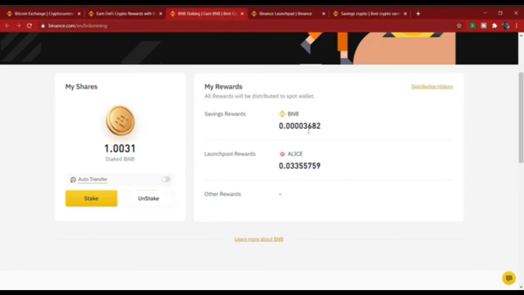And for your rewards, how you are going to get your free coins, someone actually asked me when I said it to someone. If you want to be getting your free rewards, you can see it's written here, all rewards will be distributed to spot wallet. So when I unstake, all my rewards will be transferred to my spot wallet. So I can decide to change this Alice and this BNB back to BTC and sell it to Naira, or if you just want to leave it on your Binance wallet and allow it to add to your portfolio.